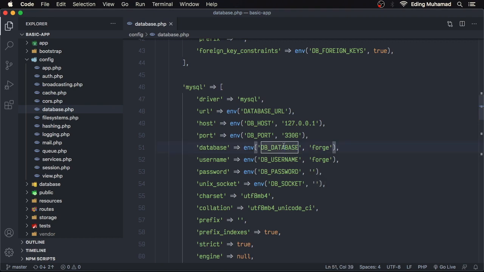So essentially, you can change these values with your database credentials. But it's pretty common to define these things in the config files, while the value itself is stored in the .env file.